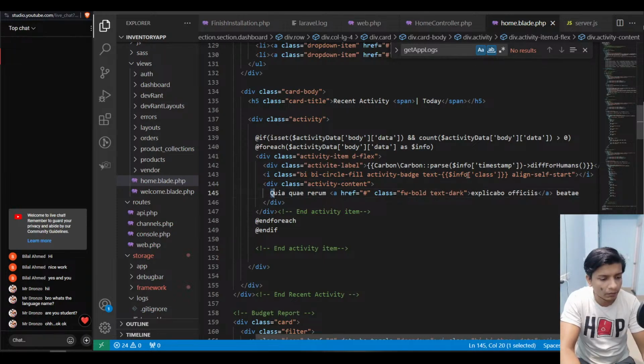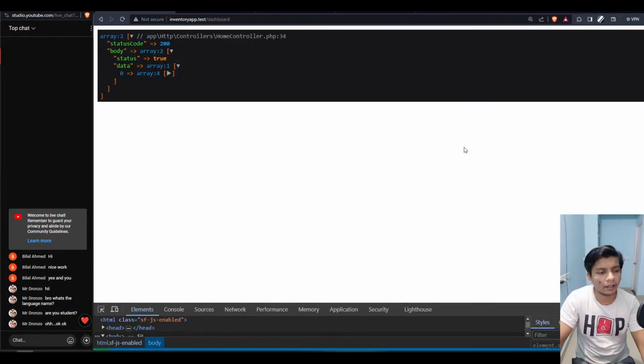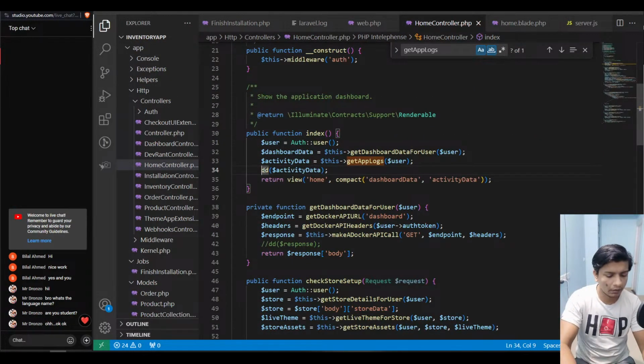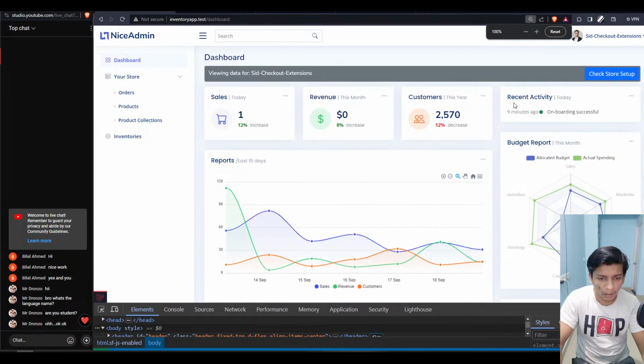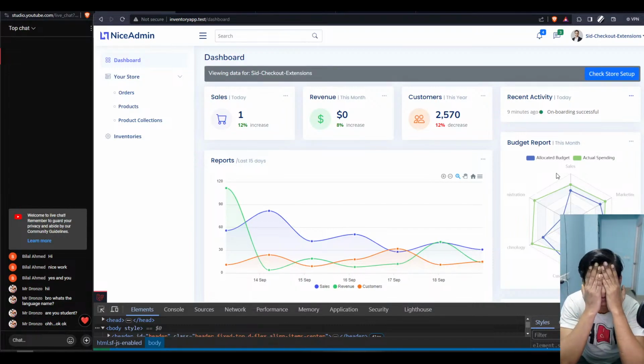Then this would be info active activity. So if we hit refresh in this thing, comment this out, boom, there we go. So now in recent activity we can actually see, yeah. So now we'd have to do with timestamp.